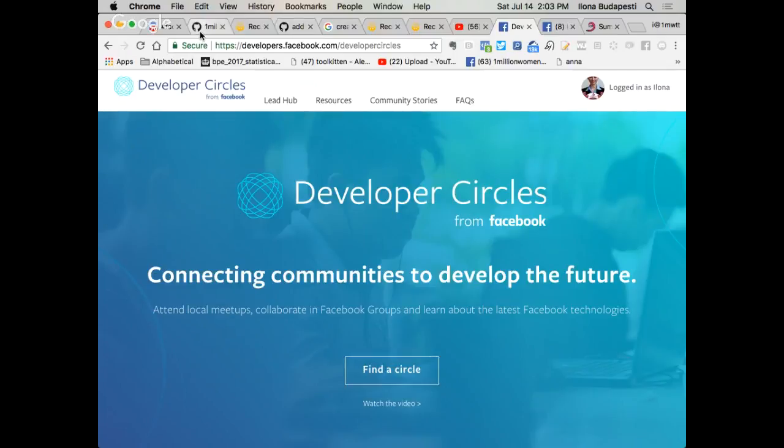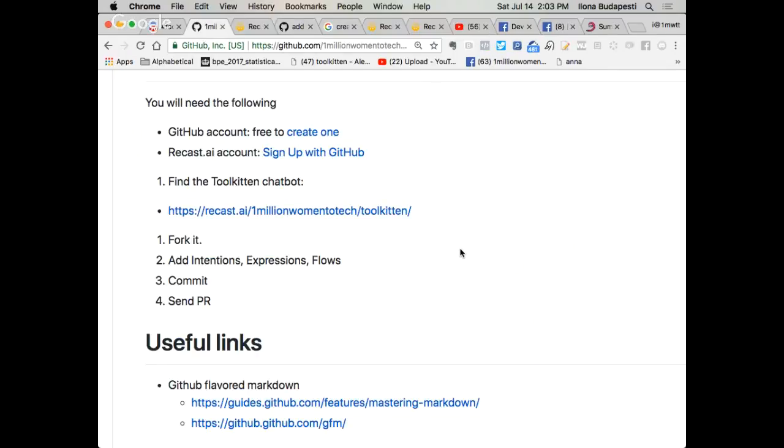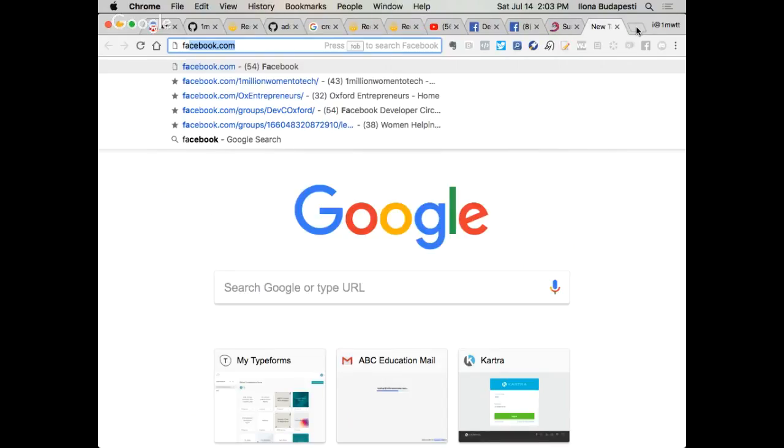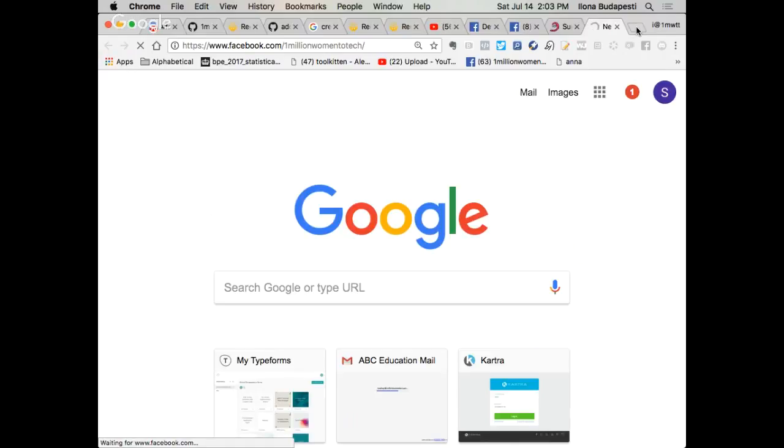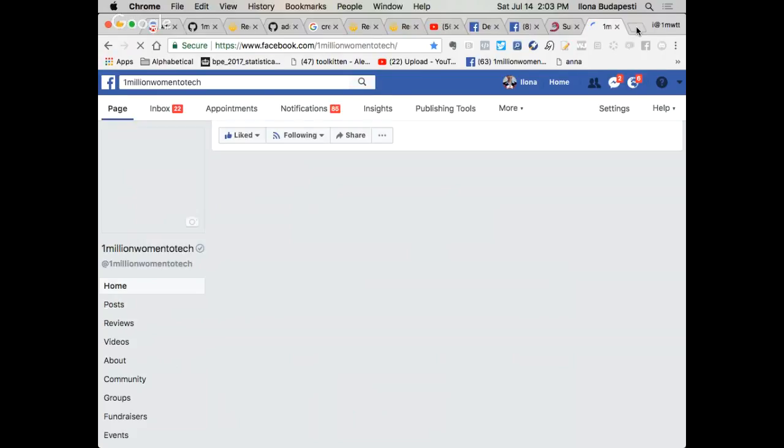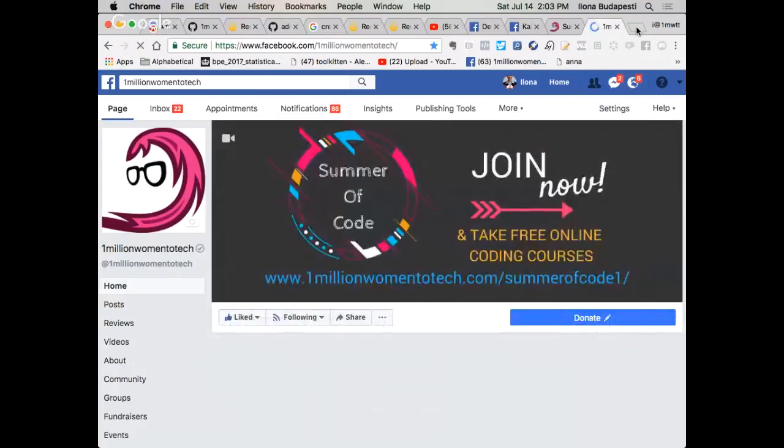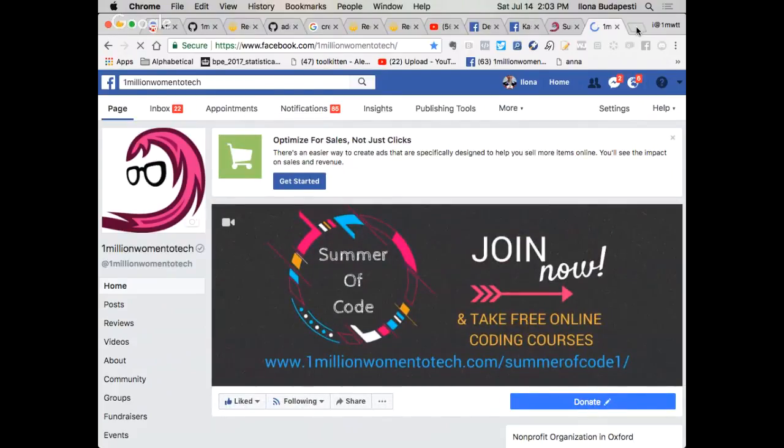Okay, then I'll show you our GitHub. If you wanted to get started with a Facebook Messenger type of app, we have a collaborative tool called recast.ai, where you can find us. Our chatbot is called Toolkitten, and her role will be to answer FAQs, because it turns out when 85,000 people start asking questions and there are only 3 moderators, it's very difficult to answer everybody, especially when 80% of the questions are the same.